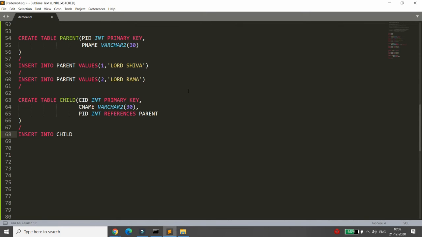So whenever you try to insert into child, suppose you are inserting the values, for example, child 101, the name of the child is, for example, Ganesha, belongs to parent 1. Let me insert one more record over here: 102, Karthik, belongs to parent 1, right? Not 2, so parent 1.